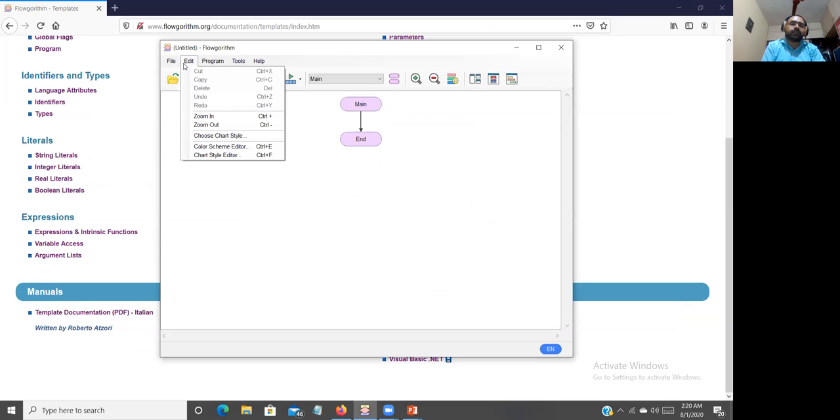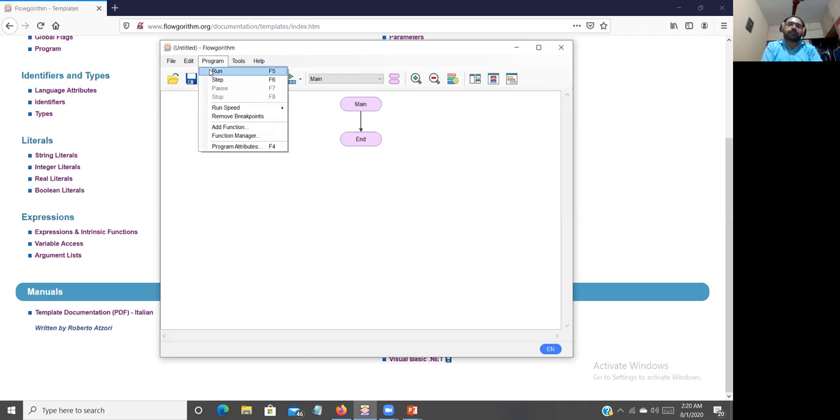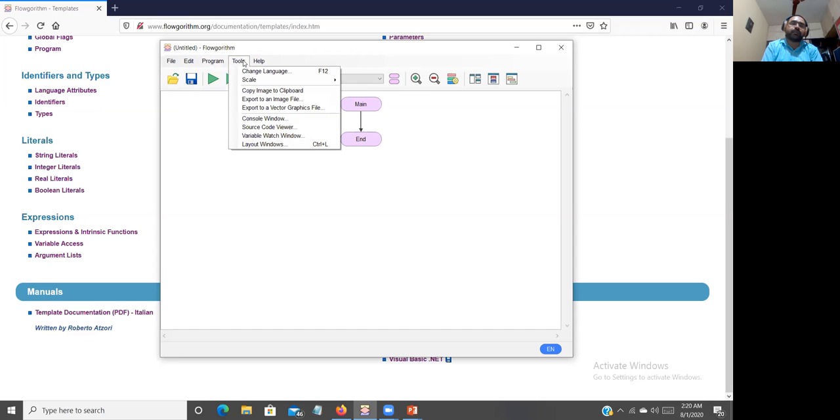In case of edit, there are some features like zoom in, zoom out, which are necessary since it's a diagram. Then you can run this program. You can also run step by step. You can define the run speed. Note here that this run speed is not the program speed. It is the speed of visualization, whether you want to run the visualization slow, medium, or fast. Then you can remove the breakpoints. So similarly, you can add function, and you can also define the program attributes.